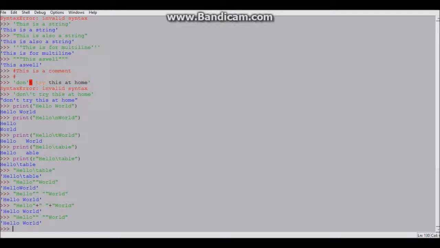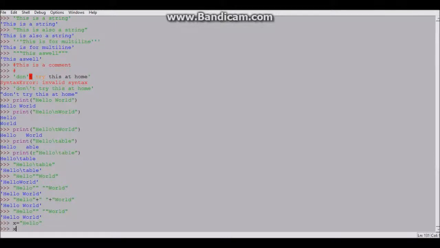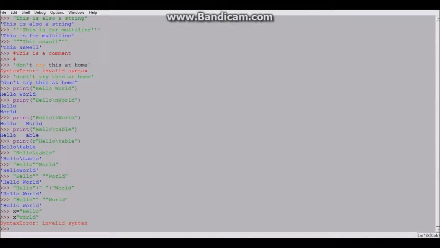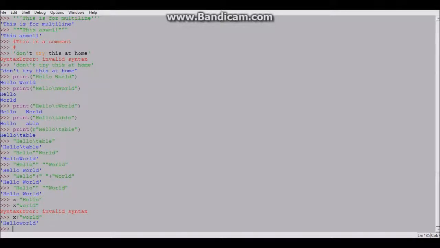So if I try to store one in a variable, we'll say x, so I'm going to store the word hello in x. If I try to do x "world", it's going to give me an invalid syntax. However, I can do x plus "world". It doesn't understand what you're trying to do. There's no syntax for putting a literal after a variable. Literals after strings can be handled. Literals after variables cannot.